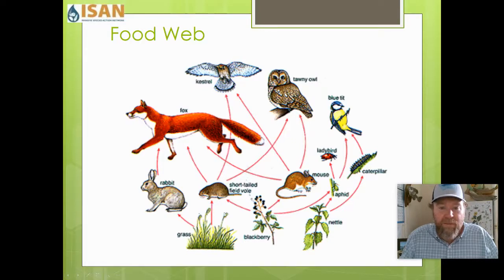The kestrel could eat the vole. The owl could eat the vole. Same thing with the mouse. The mouse could be preyed upon by many different animals within the food chain or within the food web. So basically, you've got overlapping food chains here forming a food web.